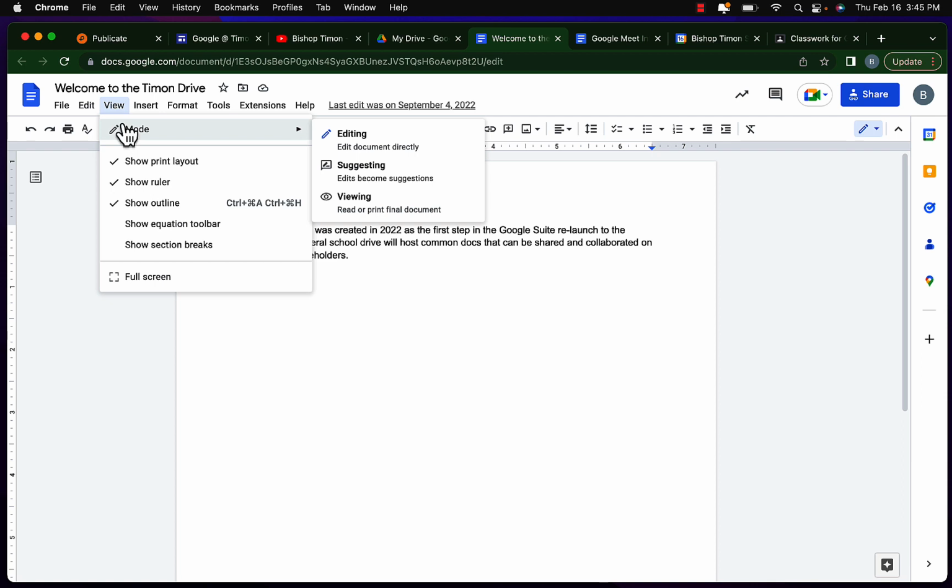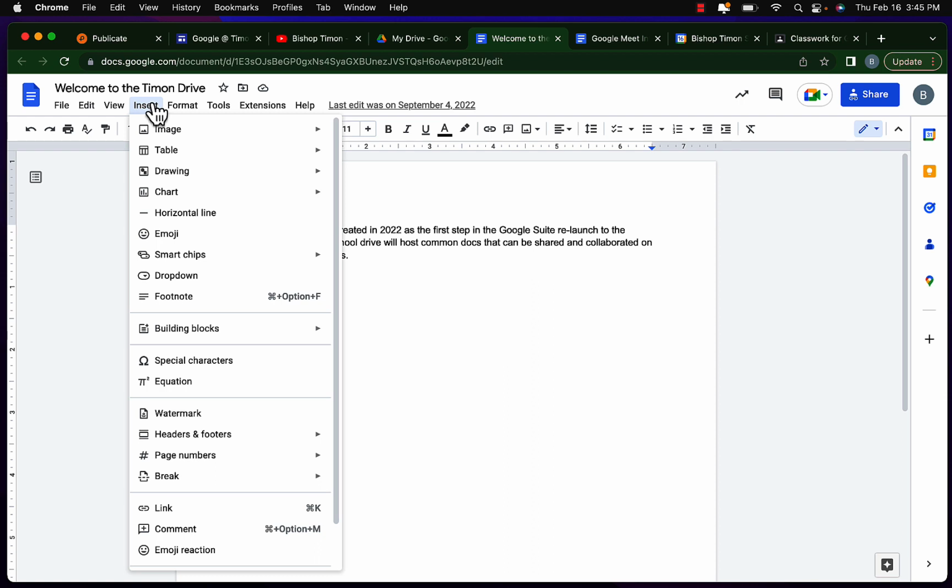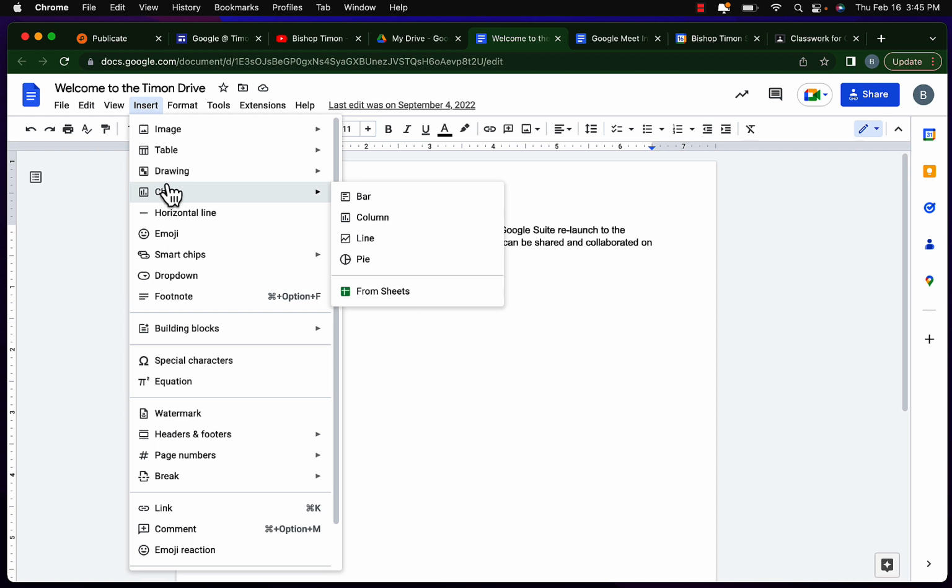Now, the best thing about using Google Docs is that people can collaborate with you. So they can either edit a whole file, edit the document directly, or just make suggestions. So the other thing you'll find is there are some pretty neat additional features under insert.